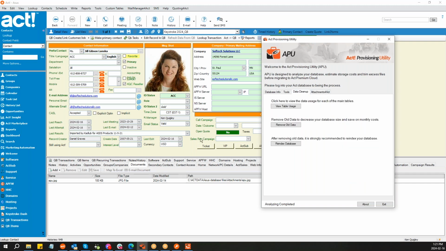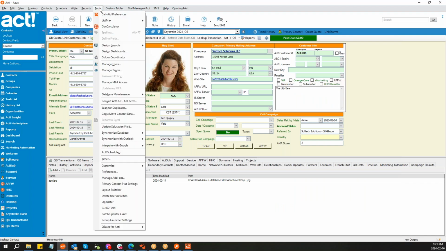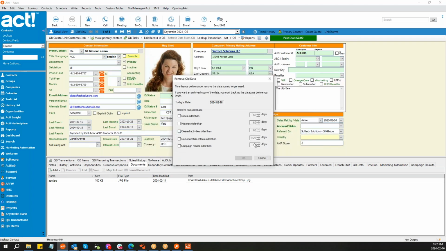And that is, if you go into here, most of us are ACT consultants, so we're aware, database maintenance, and we say remove all data. You've got the options to remove notes, which unless there's attachments, there's not going to be a whole lot of space saved. Remove histories, people are pretty concerned about that.